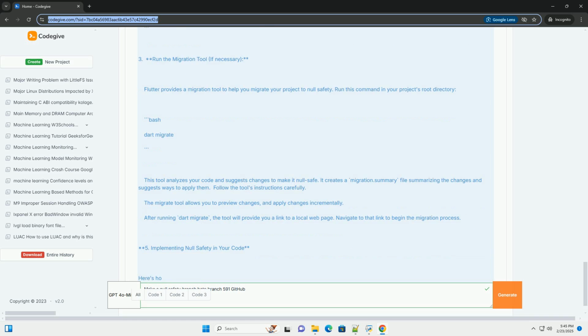By following these steps and paying attention to the details, you can successfully migrate your Flutter project to null safety, improve its quality, and reduce the risk of runtime errors. Remember to test thoroughly and commit your changes frequently.